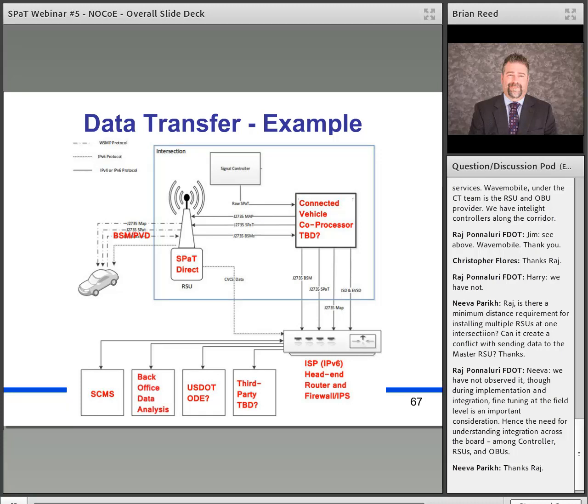It could, in a number of cases, directly output to the RSU without third-party hardware. In a number of cases, you could implement the connected vehicle coprocessor or the V2I Hub as an intermediary to forward or send the SPaT message out to the RSU to ultimately broadcast.